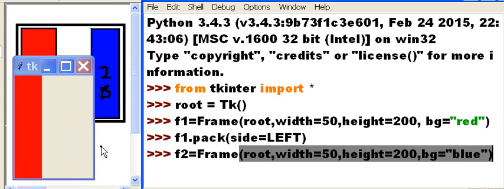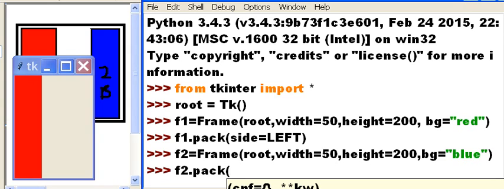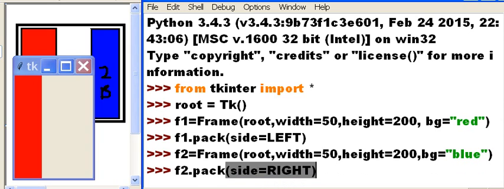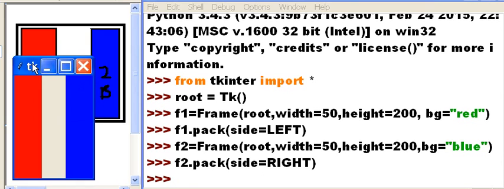But not yet. This is really just defining it. I'm not going to see anything until I pack him in. F2, pack your silly self onto the parent. And the side I want you to pack yourself onto is the right-hand side. Now you're going to see Mr. Blue right here. If I did this correctly, cross your fingers and there we go. It is done. Wow.